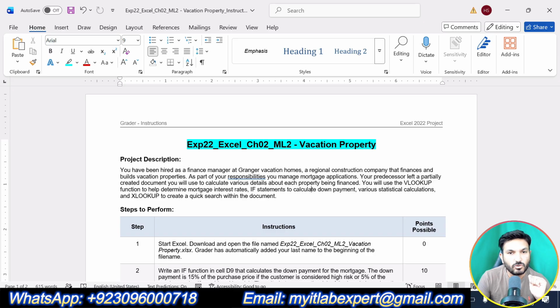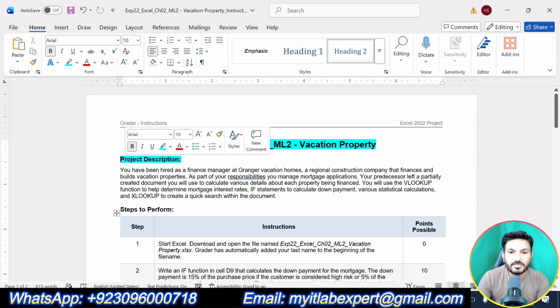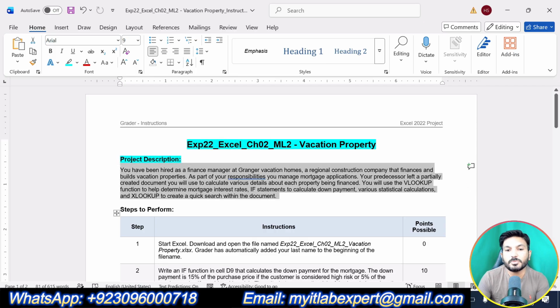So at the start of the instruction we are given the project description. There is nothing to solve in this project description, but I suggest you read it well so that you can get an idea about the assignment. Once you read this project description, it will be easy for you to solve this assignment on your own. So please go through it and get an idea about the assignment.